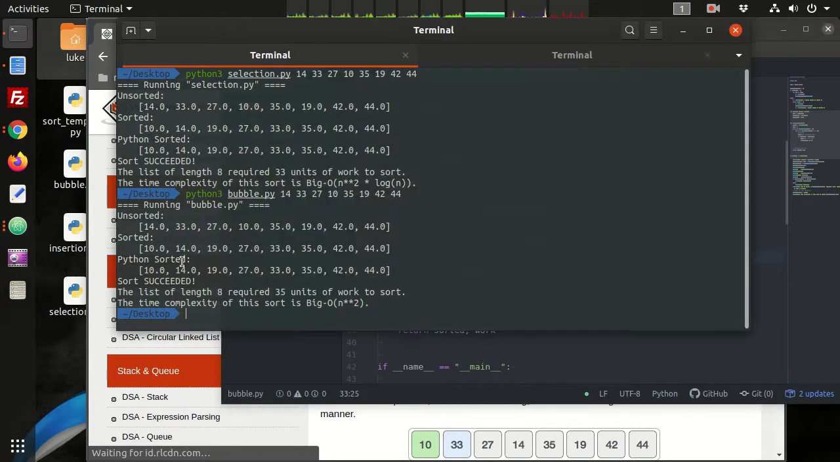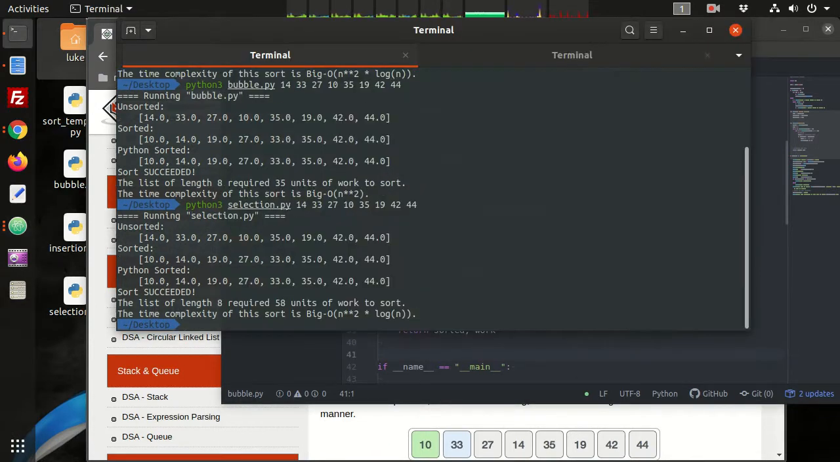And so we can take a look at this and see how it changes. So let's look at the selection sort now. Let's make sure we saved our files. Yeah, we're good. Okay, selection sort. So selection sort was 58 units, and now let's try bubble, and it's 70 units. So you see it went up a bit more.